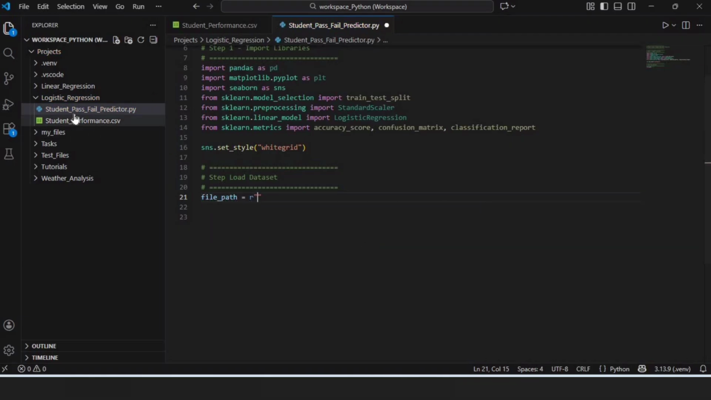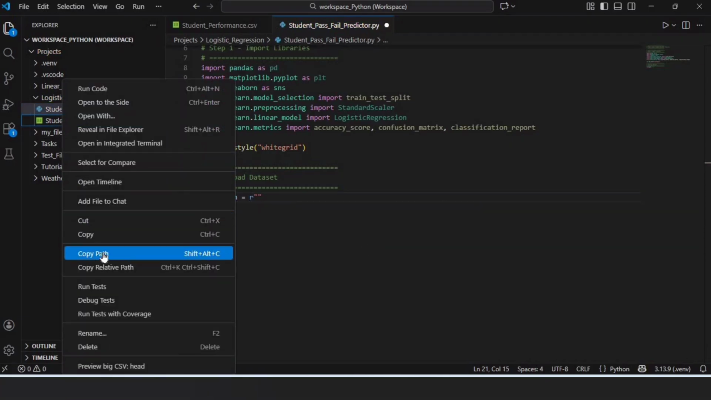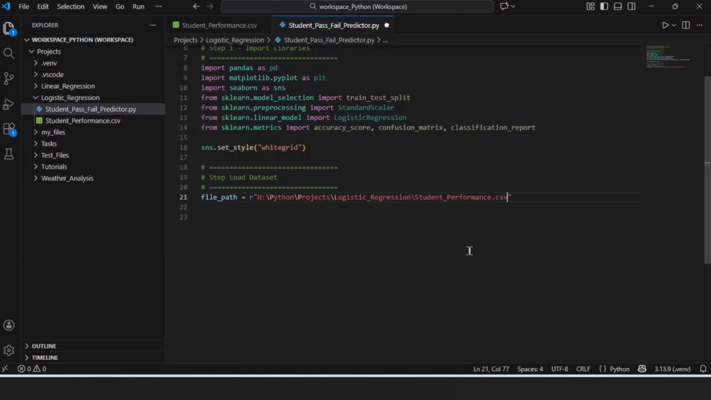And I'm writing here R. This will ensure the path is read correctly. I will copy the path of the CSV file and paste it inside the inverted commas. And then, in order to load the CSV file, I'm writing pd.read_csv, and I'm using the same variable which has the path of the CSV file.